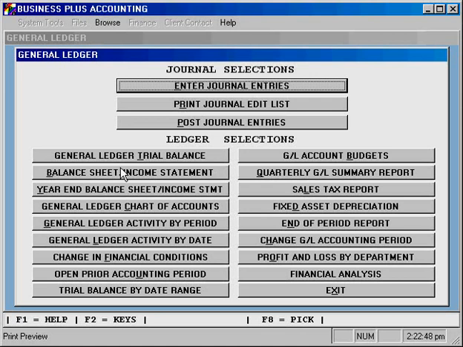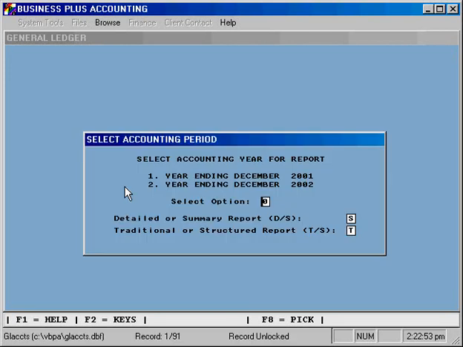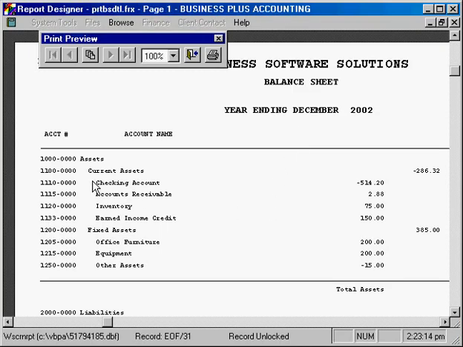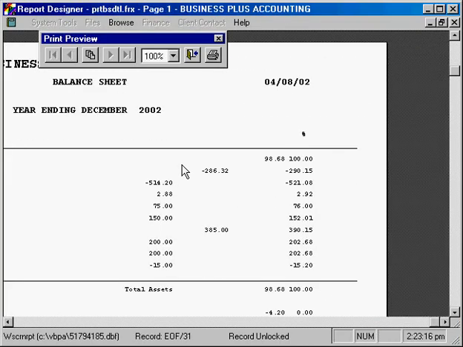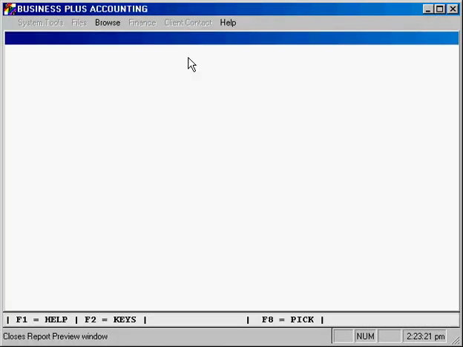In addition to printing a balance sheet and income statement for an individual accounting period, you can also print the balance sheet and income statement for a year end. And again, you have the option to print last year's balance sheet and income statement or this year's year-end balance sheet and income statement, which is going to give you year-to-date totals. And then you have the same values. The detailed or summary specifies whether or not it's going to print empty accounts, and the traditional or structured specifies what the layout of the report is going to be, and we're going to see the total values for the whole year rather than just the values for a month at this point in time.